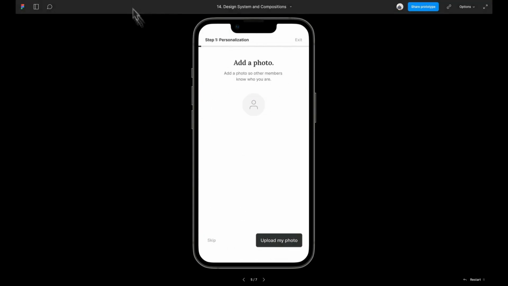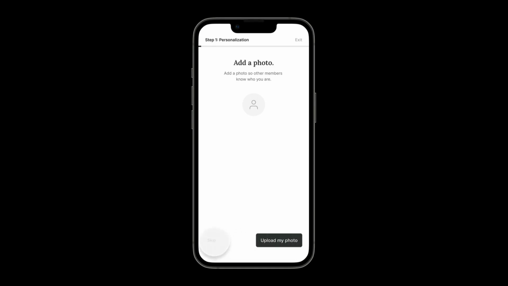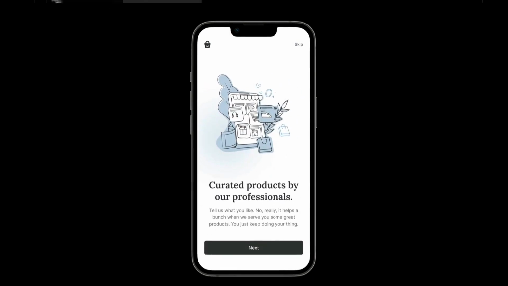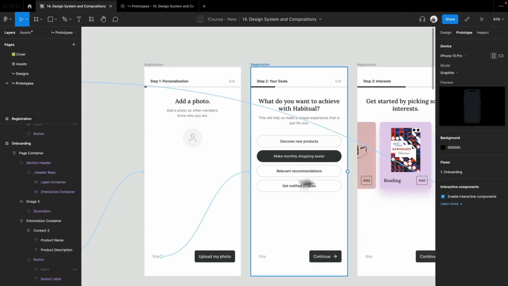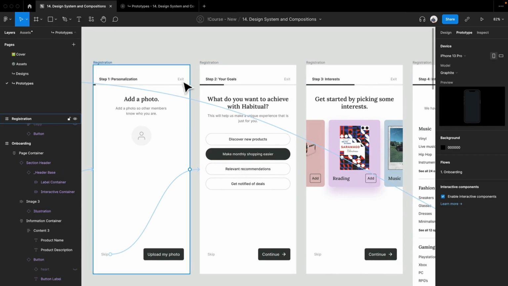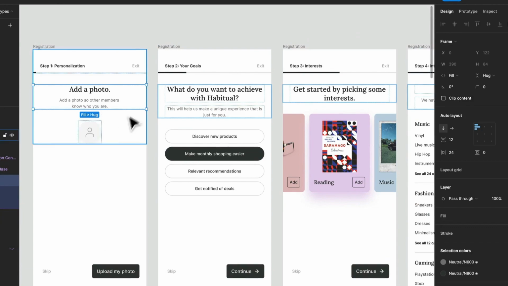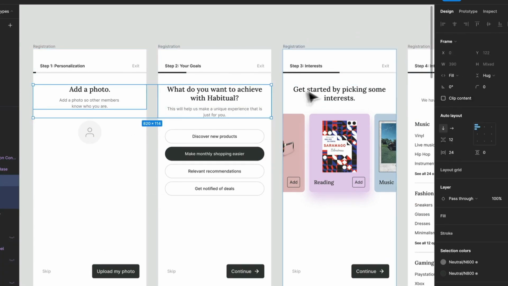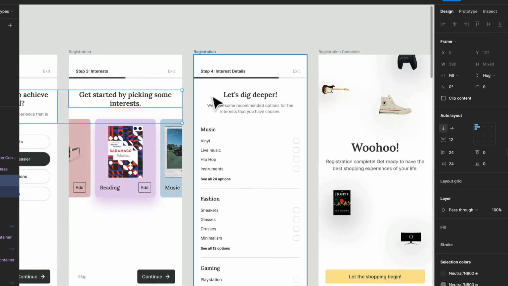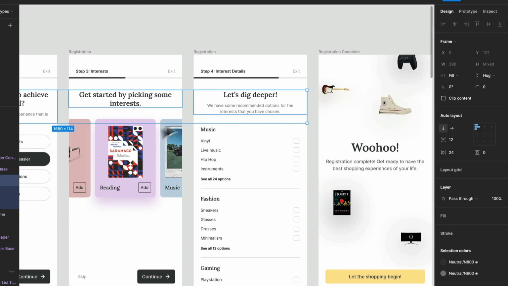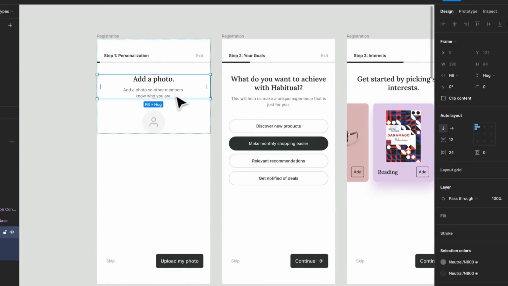Okay, now we're in here. And then perfect, so we got that going. And over here, what I want to do is make all these different in their name. So I'm just going to call them question. Perfect. Okay, so that's looking good.